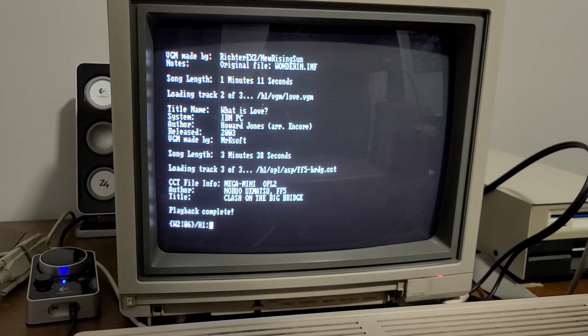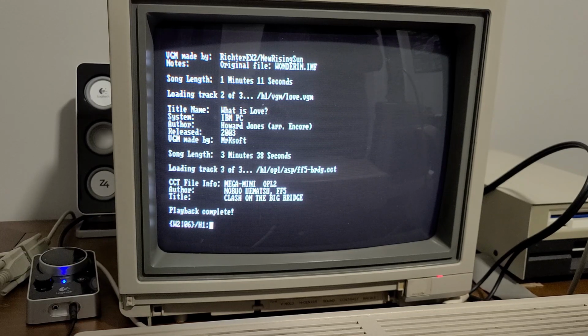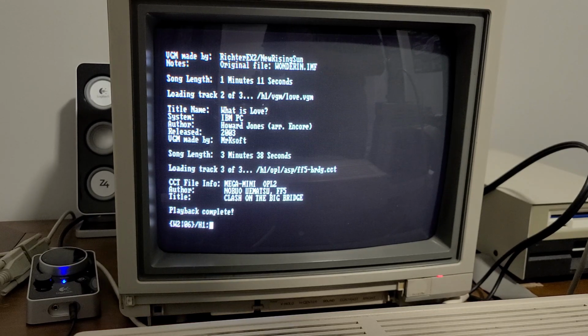So I think the program turned out pretty cool, and I hope everybody gives it a shot. So right now, the only hardware I support is the Mega Mini MPI sound chip, OPL2, OPL3. Now I'm definitely going to add others, hopefully.